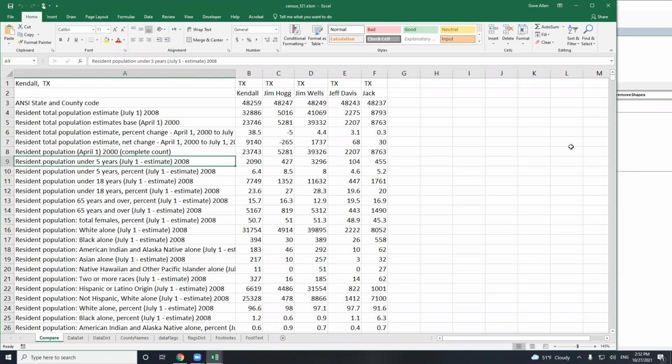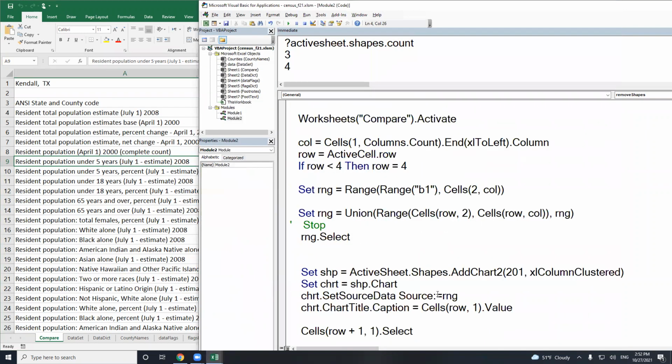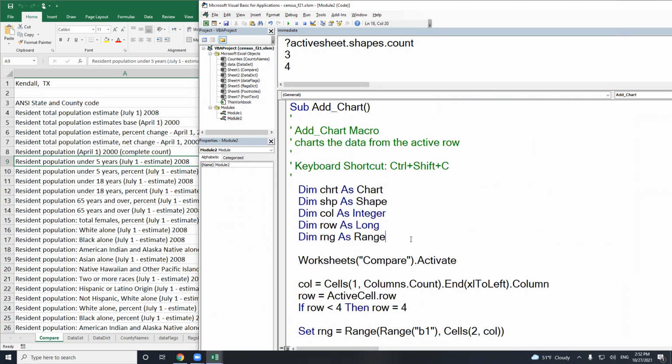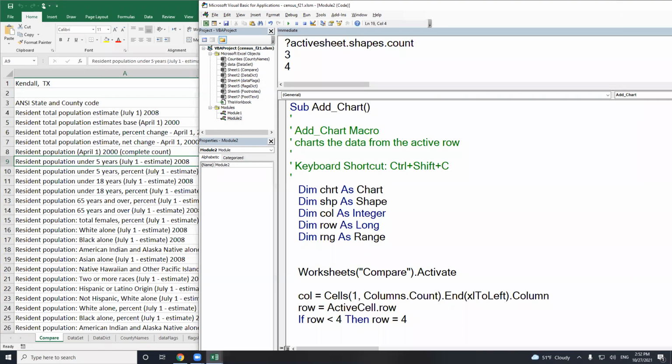So now we notice that we've manipulated the chart object by changing a property of the chart, the title, but the chart doesn't have a top and a left property. What does have a top and a left property? The shape has a top and a left property. Okay, so let's create a couple more variables here.